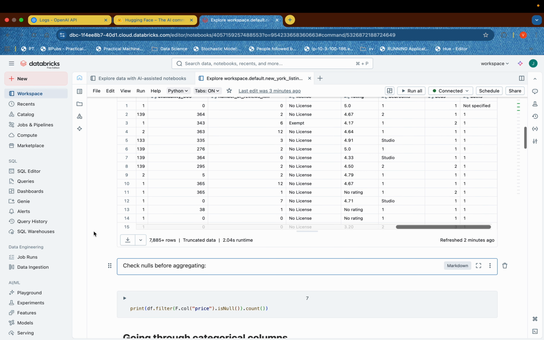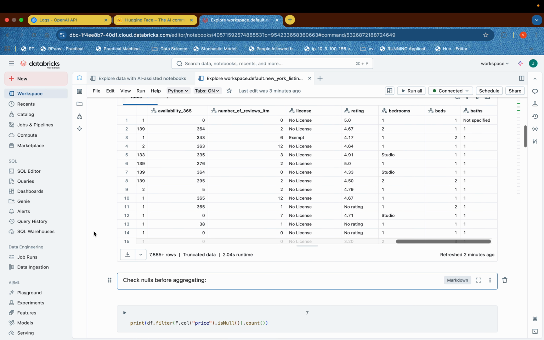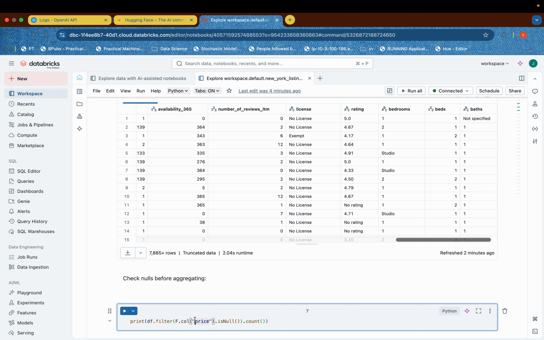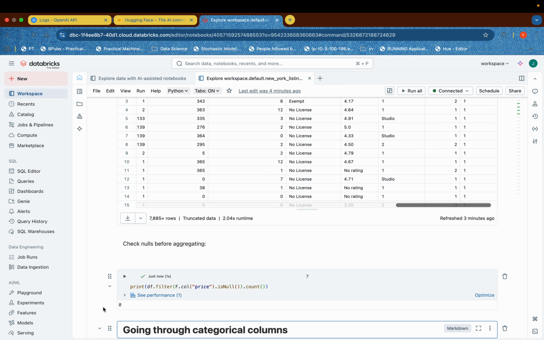Before we perform any sort of aggregation, it's important that we check for nulls in the columns we are using for the aggregation. In this video we'll be using the price column and neighborhood. This is the code where I check if there are any null values for the price column. I'm running it and I see there are no null values, which is great.